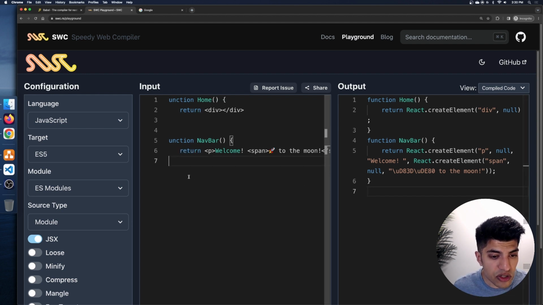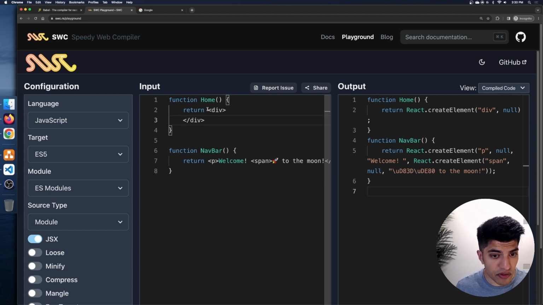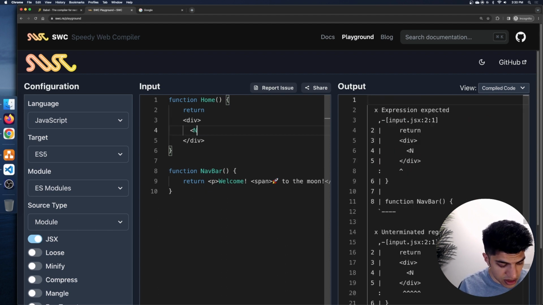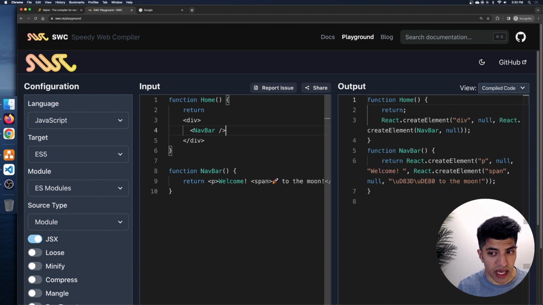Since this function here, this navbar element, actually returns JSX, what we can actually do is this. Inside of this div, I'll just put it on separate lines so it's a bit cleaner to read. I can actually do this. I can say navbar, just like that, okay?